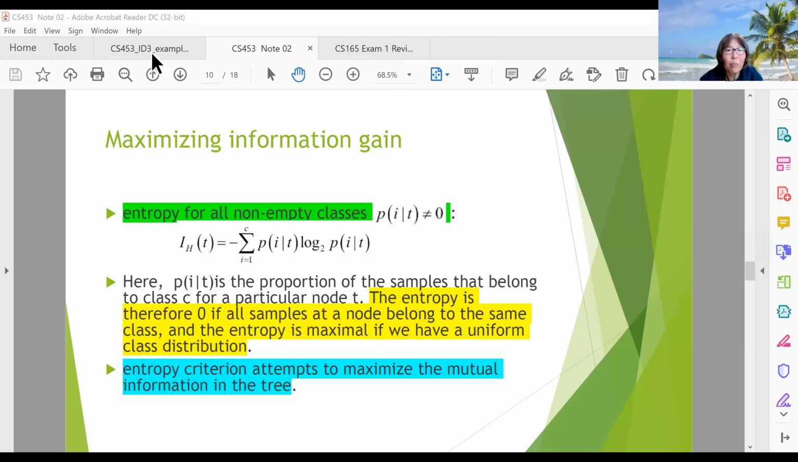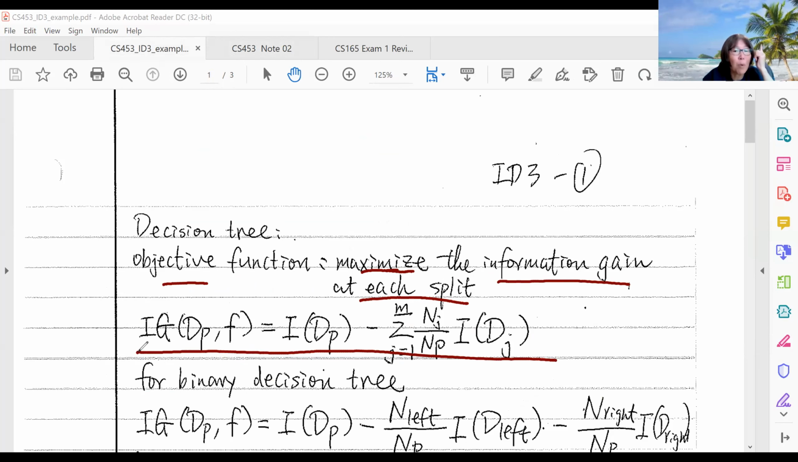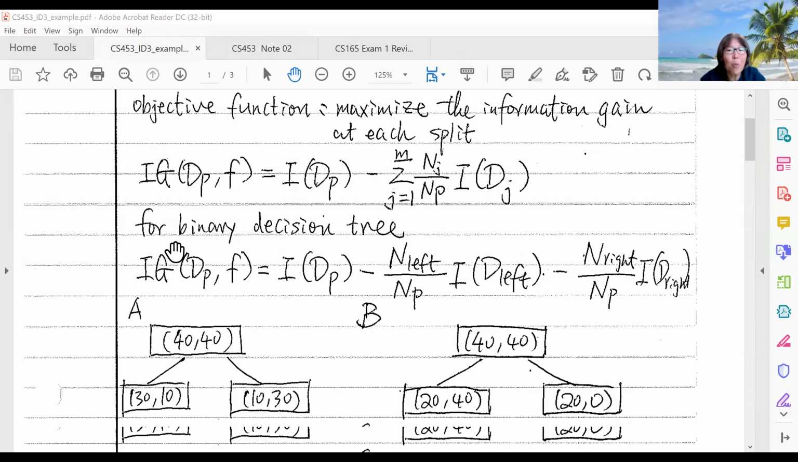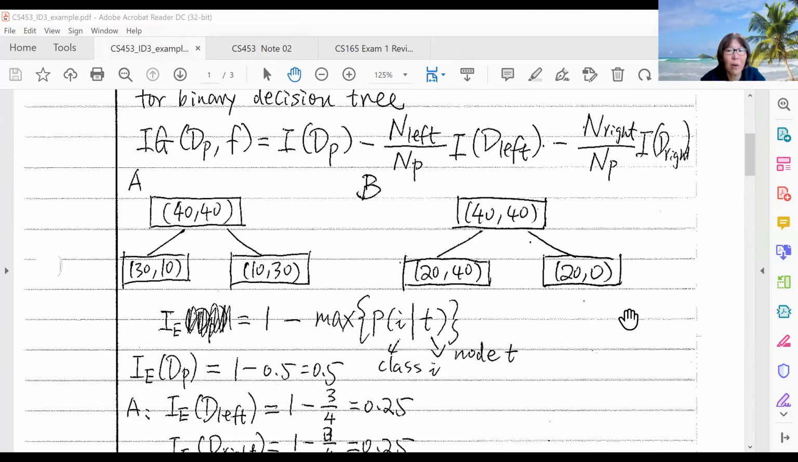Let's go back here. Example to take a look about the impurity. So how to calculate the information gain? And the objective function, remember, is to try to maximize at each split. So that's the overall formula for our information gain. And then for the binary one, we already saw this, just left and right.